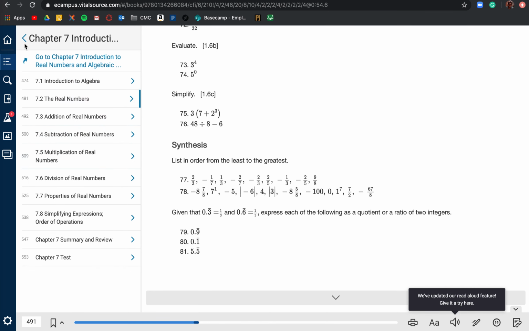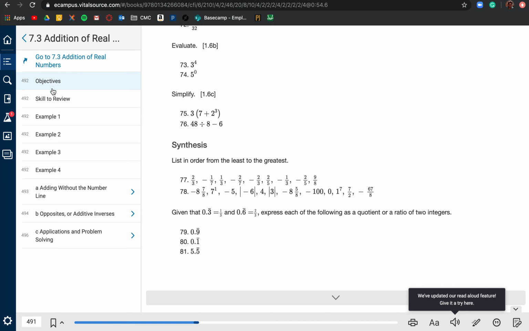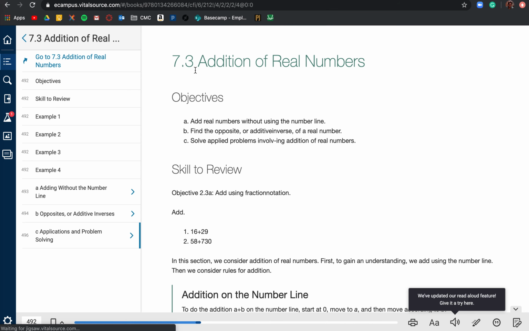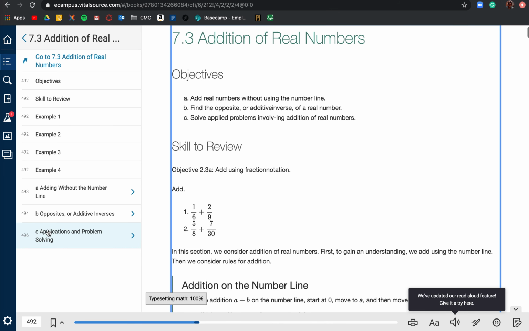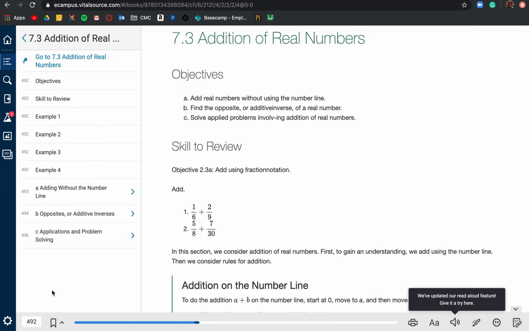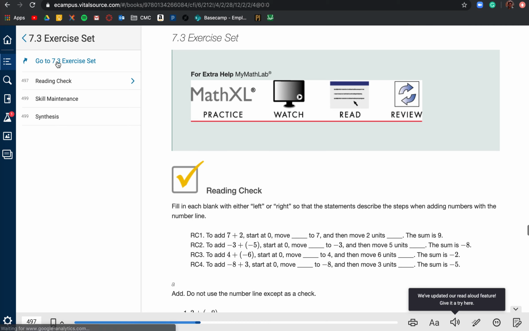Now, the other thing that you can do, let's say you're going to 7.3, okay? So I clicked the arrow button to get me back to chapter 7, and if I click on 7.3, a lot of times you can click on these buttons to get to where you need to go. The other thing, I can certainly click on 7.3 addition of real numbers and scroll all the way down to the bottom, okay? Or I can just click on the C portion here, and it will actually take me to the exercise set. So if you click on the very, very last option here for what you learn, it will eventually take you to the exercise set. And I'm just going to click on go to the exercise set, and it should say 7.3 exercise set.